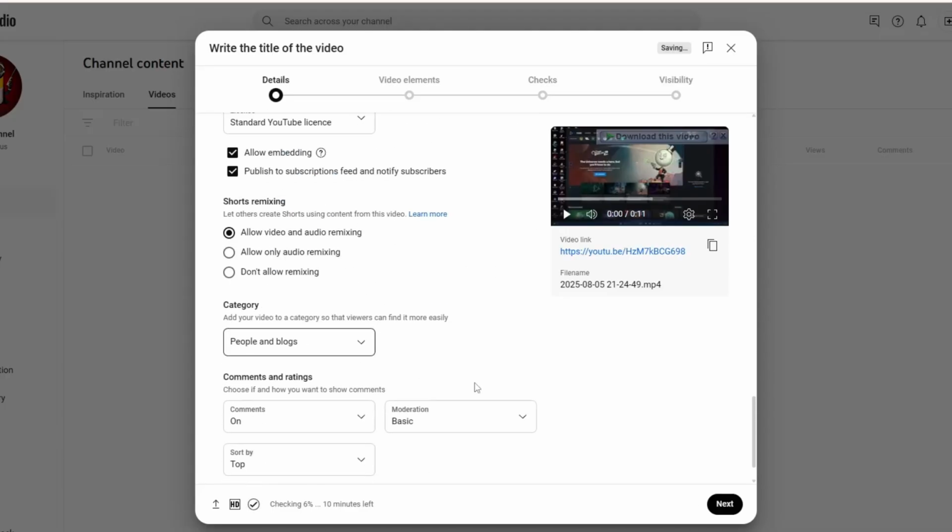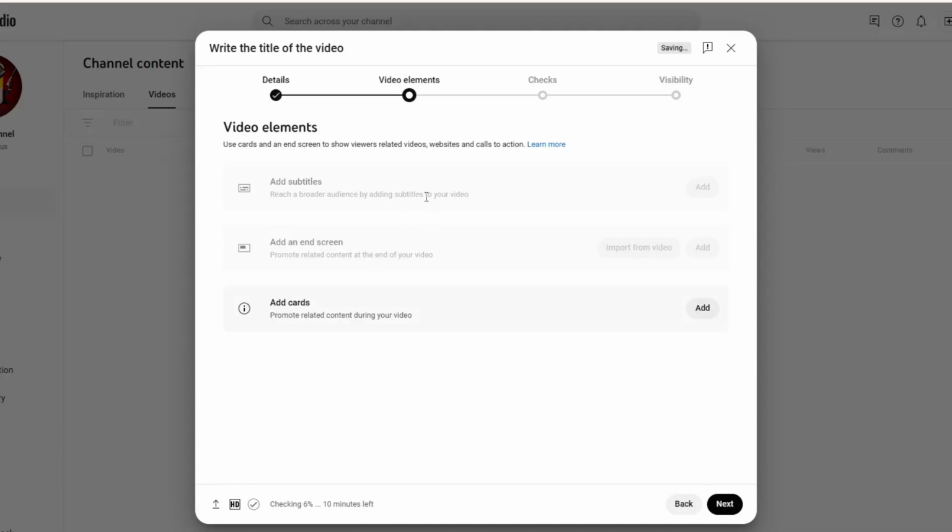Click Next. In the next screen, you can add subtitles, an end screen, or info cards if you want. If you do not need these right now, click Next again.